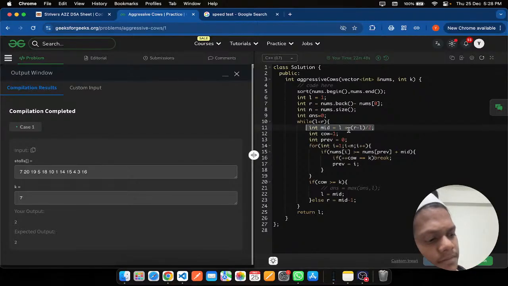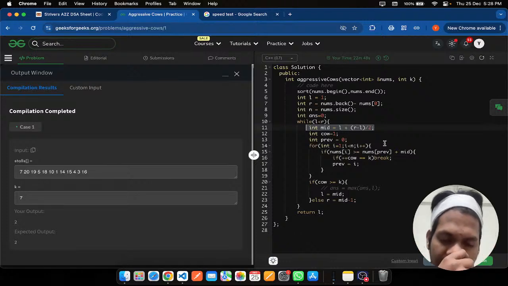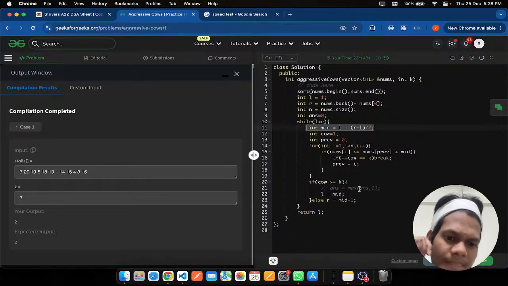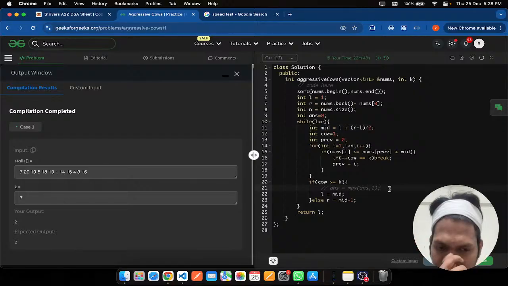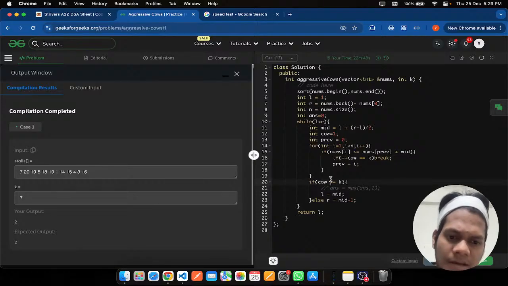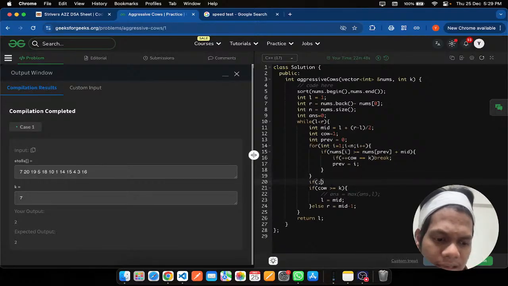Okay, now there is a case: L is equal to mid, it is working well. When I am going for L equals mid plus 1, if L is equal to mid, just go for mid plus 1 and continue.